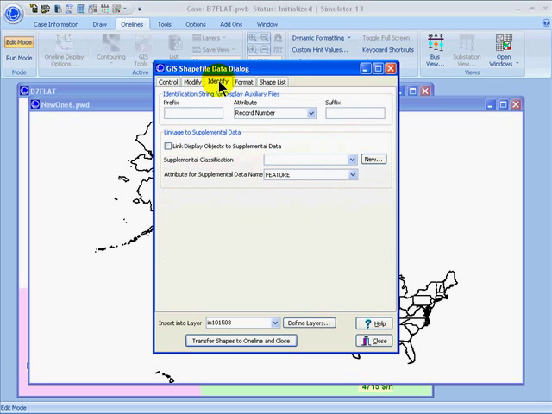Proceeding to the Identity tab, I can indicate a prefix that I want when I'm sending the background information from the shapefile from Simulator out to a display auxiliary file. I can apply certain prefixes or suffixes to the record number, which will make it easier for me to identify the objects within the display auxiliary file. I can also link the display objects to supplemental data. Now, supplemental data are basically attributes that you can apply to objects that do not represent power system objects. And with the supplemental data, we can use that for things like emphasis filters or dynamic formatting or things of that nature.